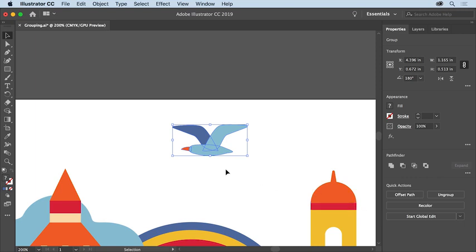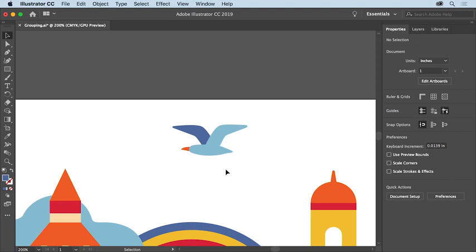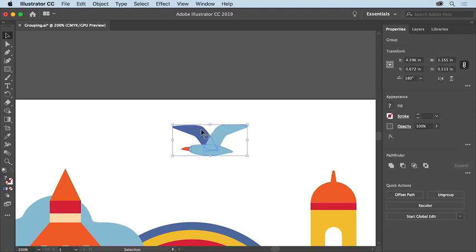Click away from the bird in a blank area to deselect it. Then click to select that wing again. Notice that all of the shapes that make up the bird are selected. Also notice the word Group at the top of the Properties panel on the right, which tells you it's a grouped object. Grouped objects can be moved or transformed as a whole without affecting the individual objects within the group.